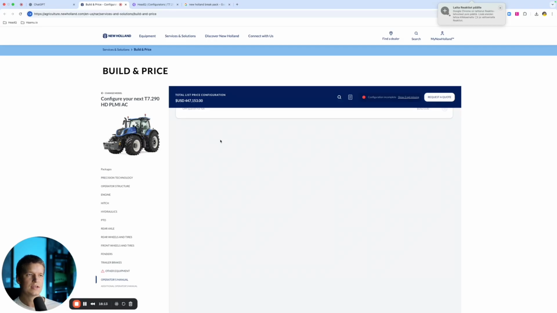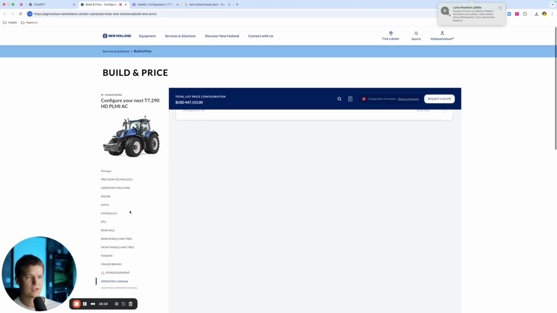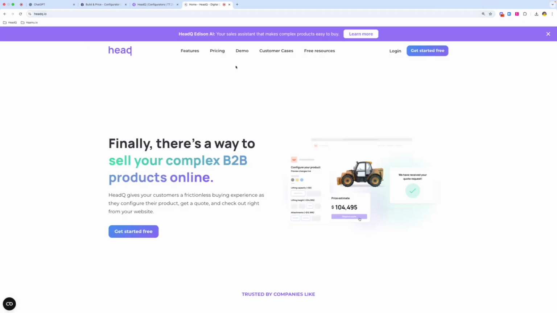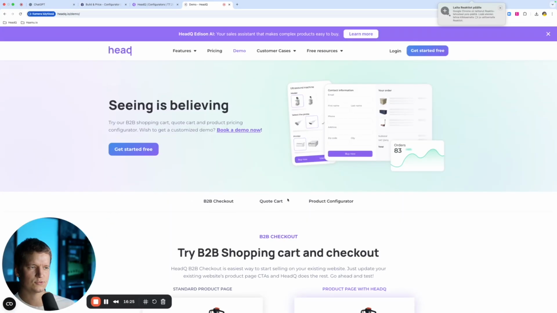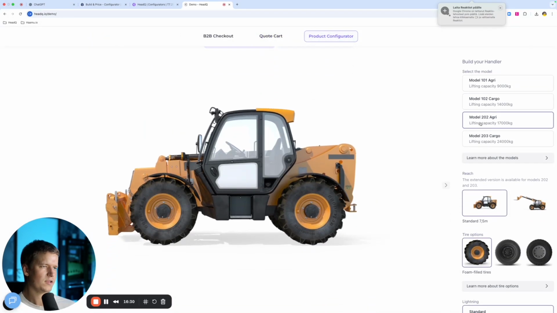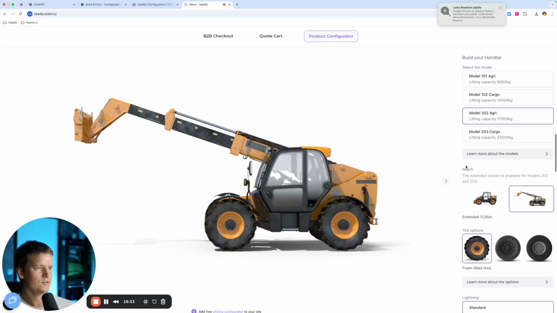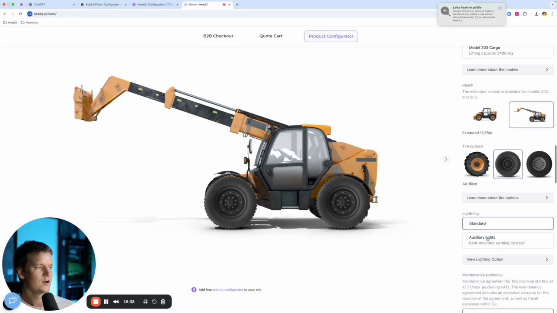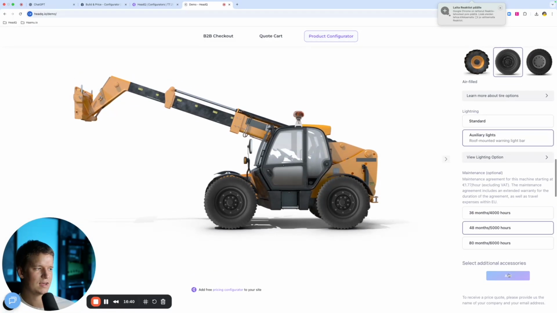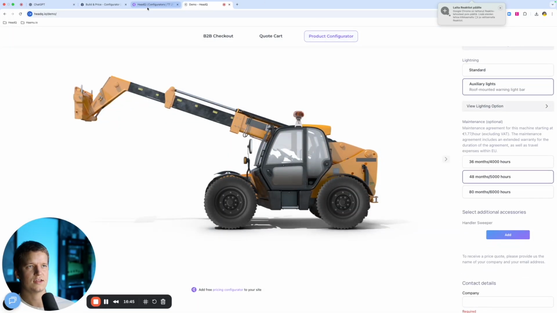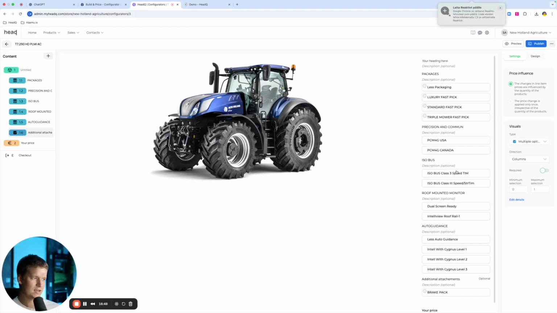What I recommend is, if you are selling your machinery directly online, then you should be asking all of these questions. But how it could look like if you are collecting leads to your dealers or your sales team, it could be something like this that we build with our software. So you choose the model, you choose the reach, tire options, you can read more about tire options, lighting, maintenance package, some additional accessories, but no more than that. And then it's all about setting the next steps basically.